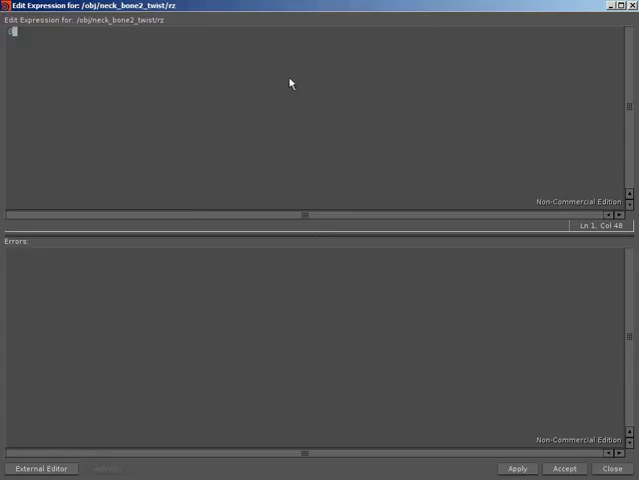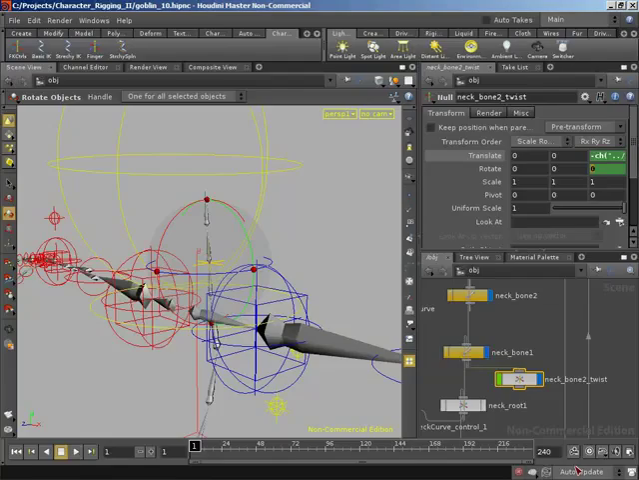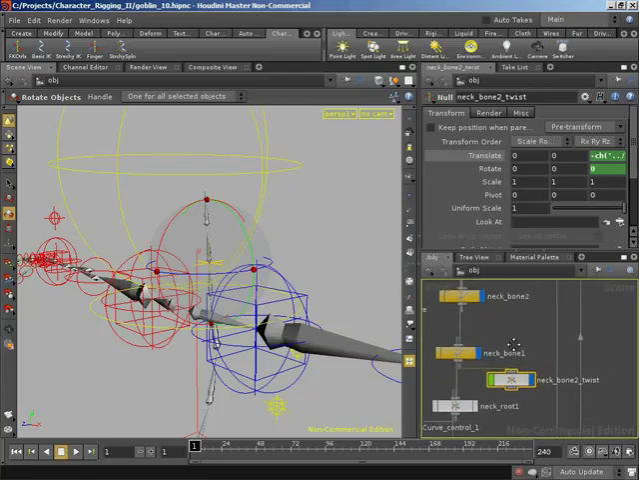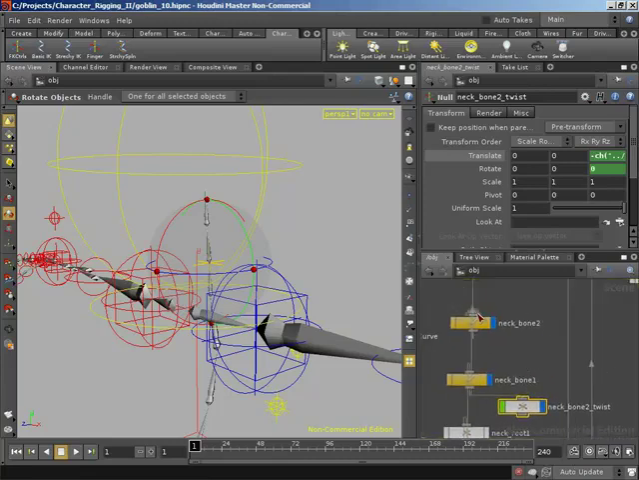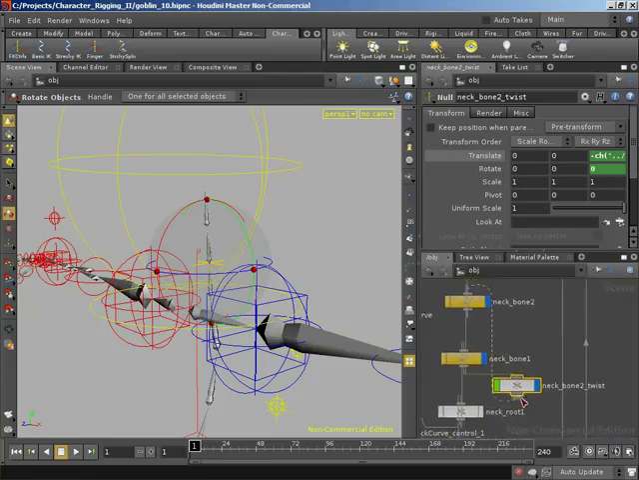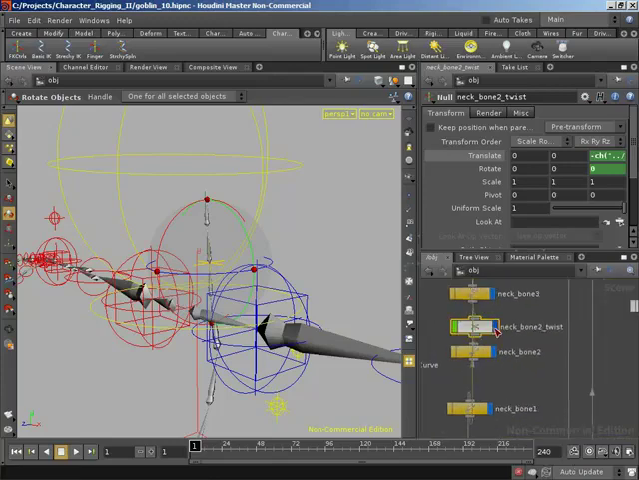So let me bring up the expression editor, and we're going to use a negative twist angle. Now twist angle exists on our head control_blend_result. And we want to grab the twist angle and divide that by 2. And that will indeed give us the twist angle needed for this particular node. So now we can take our neck bone 2 and we can parent neck bone 2 into neck bone 2 twist. And turn off visibility and selectability of that node.